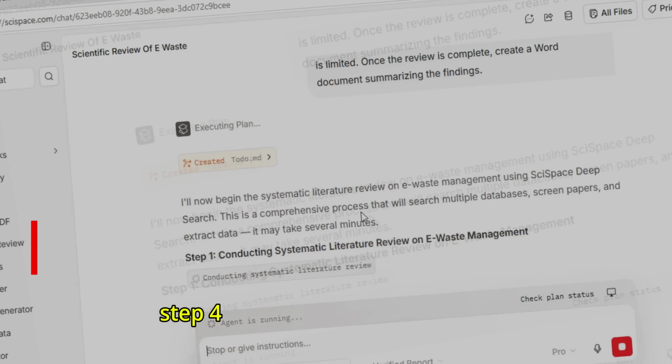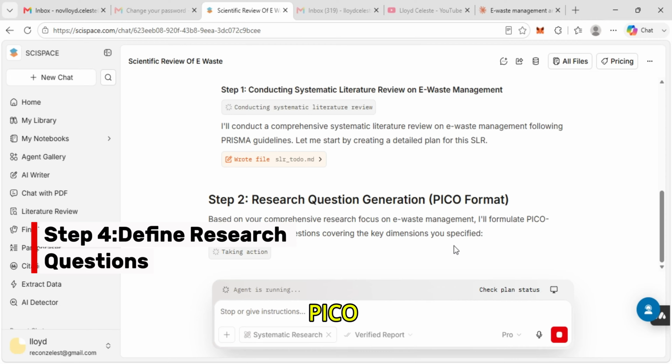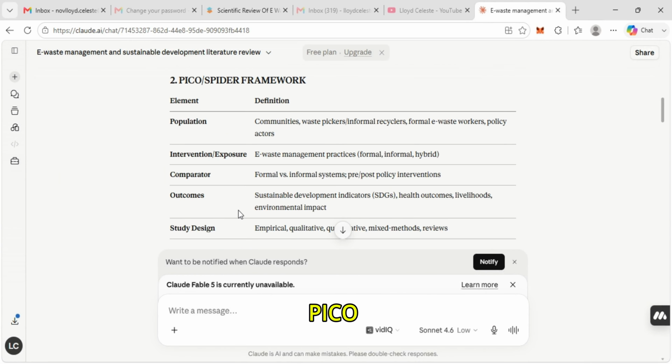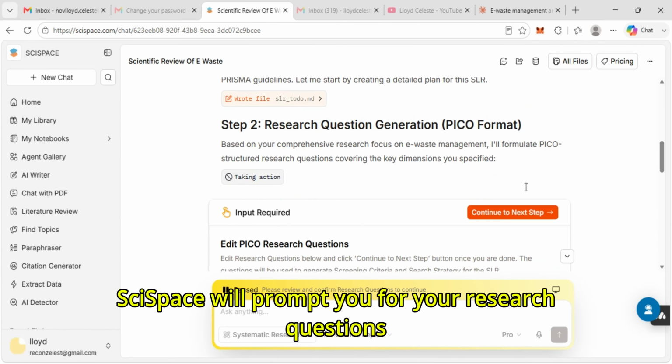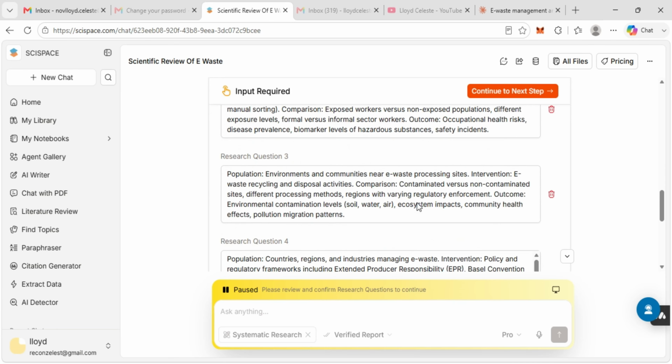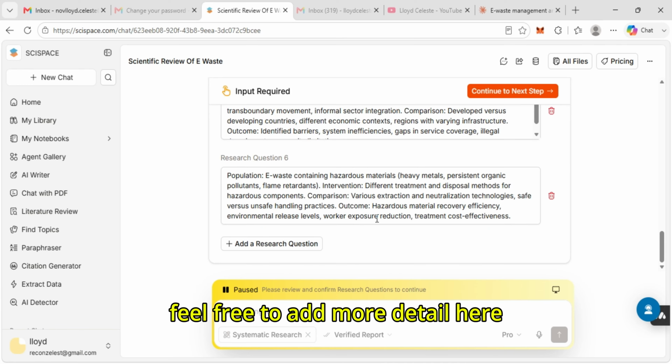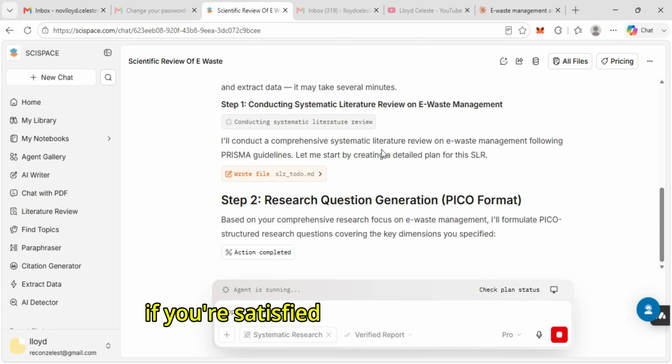Step 4. Defining research questions. PICO. Next, SciSpace will prompt you for your research questions using the PICO framework. Feel free to add more detail here, or simply continue if you're satisfied with what you have.